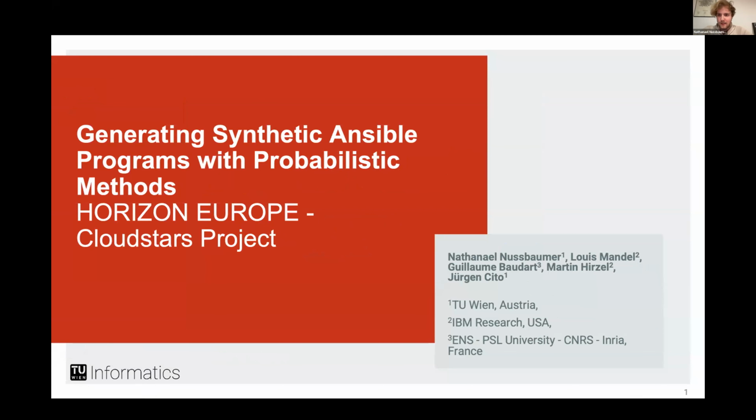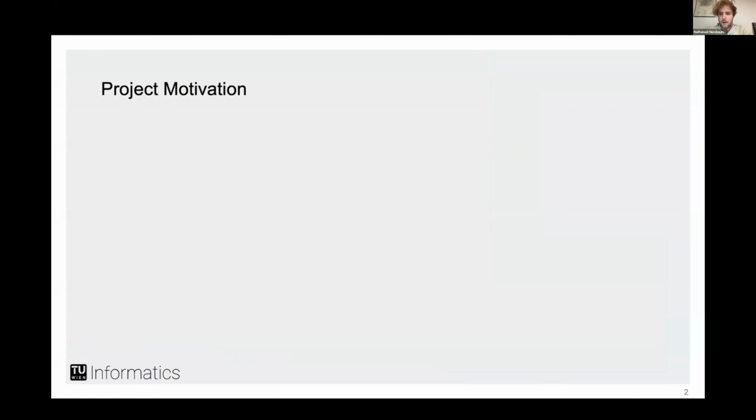Okay, hello, my name is Nathanael Nussbaumer, and today I want to talk about generating synthetic Ansible programs with probabilistic methods. Before we get into the topic, I want to quickly thank the CloudStars program and IBM Research for the secondment opportunity that made this whole project possible. So let's get right into it.